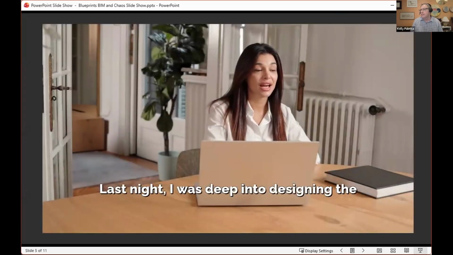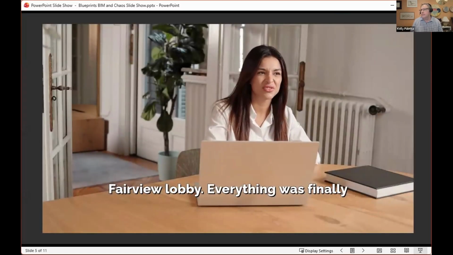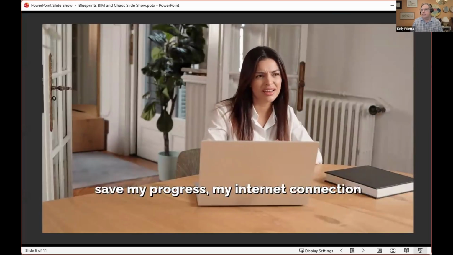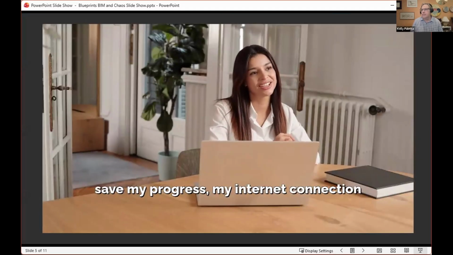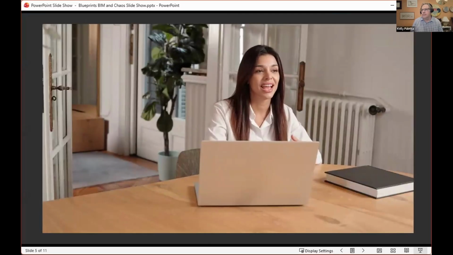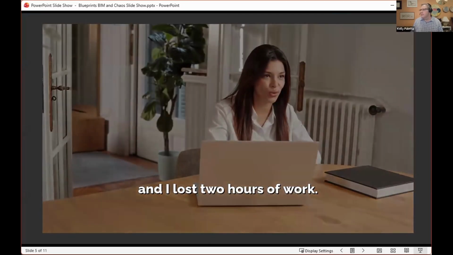Last night, I was deep into designing the Fairview lobby. Everything was finally coming into place, and when I went to save my progress, my internet connection dropped. The file closed unexpectedly, and I lost 2 hours of work.